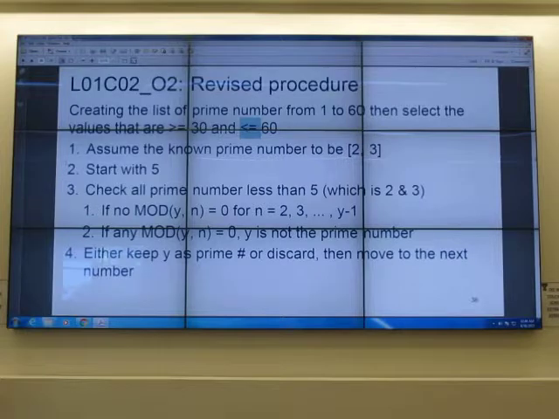Okay, so number 1, we assume the first prime numbers to be 2 and 3. I think it's fine now to help the computer just a little bit. You say, okay, 2 and 3 are prime numbers. The rest, machine, you go find yourself. So we tell it 2 and 3 are prime numbers, and we start with 5. We don't do 4 because we know that an even number is not a prime number. Then we check all prime numbers less than 5, which is 2 and 3, right?